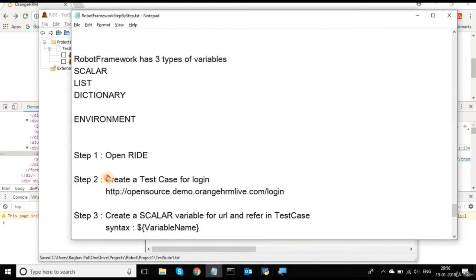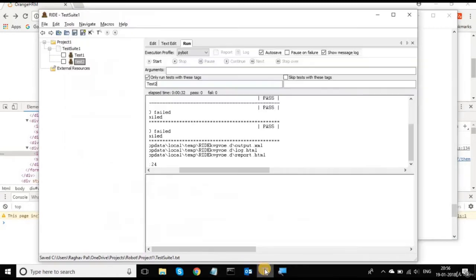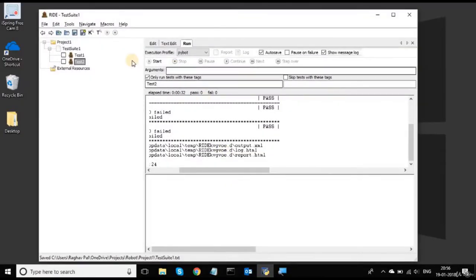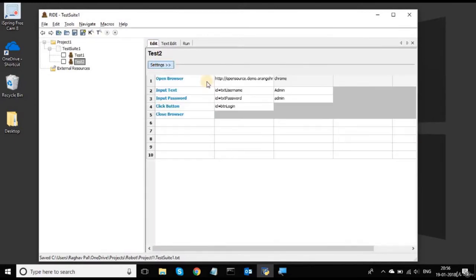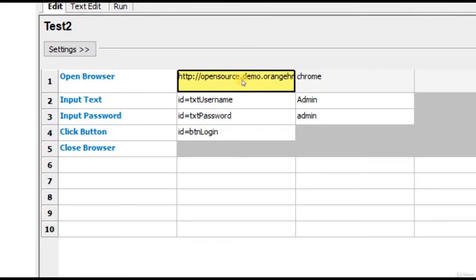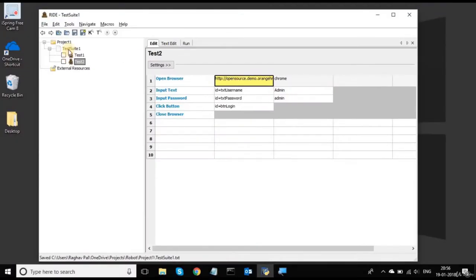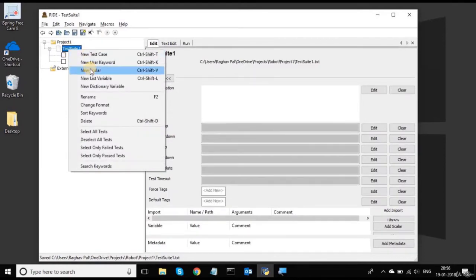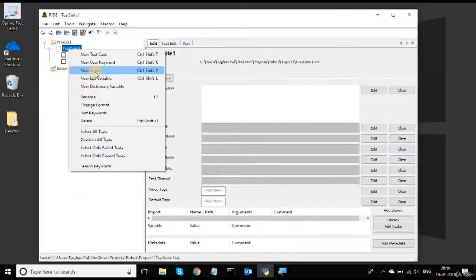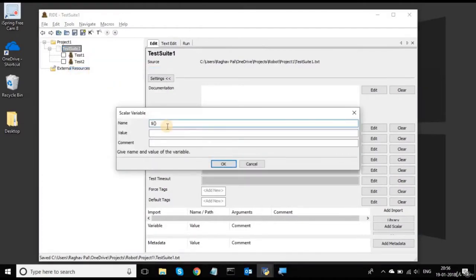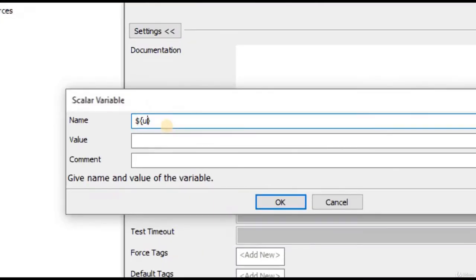So we have done the first and the second step. The third step is we have to create a scalar variable for URL and refer it in the test case. So let me go back to my write here, and what we are going to do is, instead of hard coding this URL here, we are going to refer it through a variable. So we are going to go to test suite, do a right click and select new scalar variable, and here let me name it as URL.